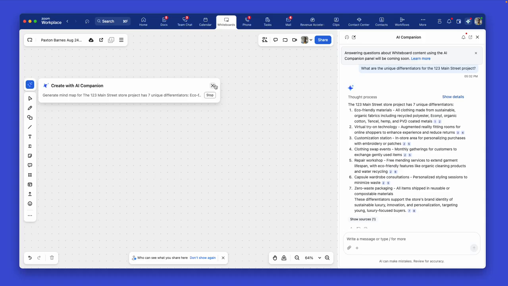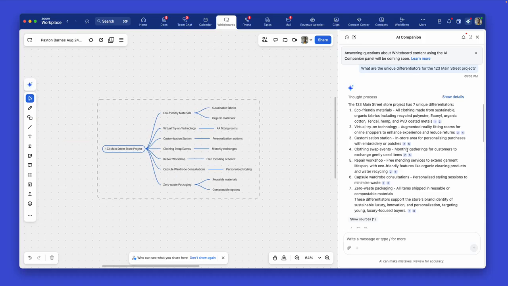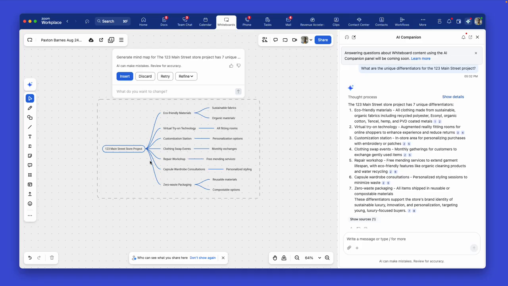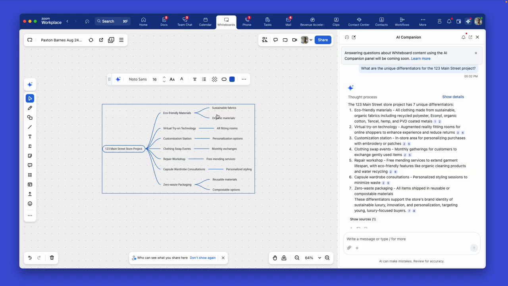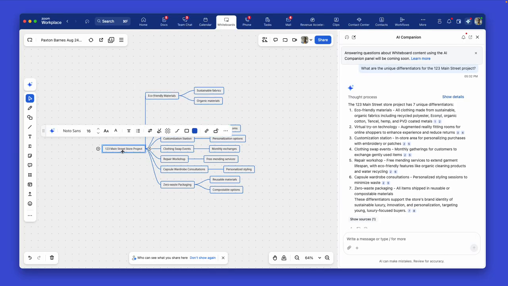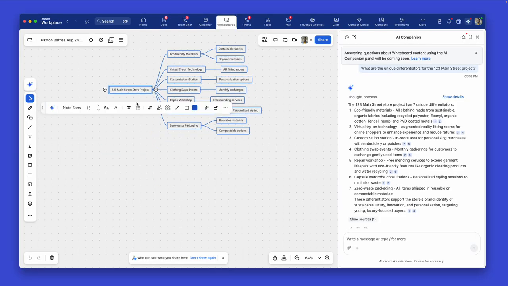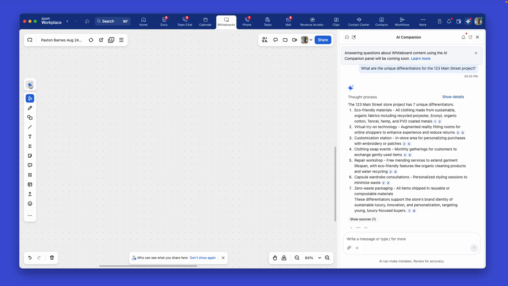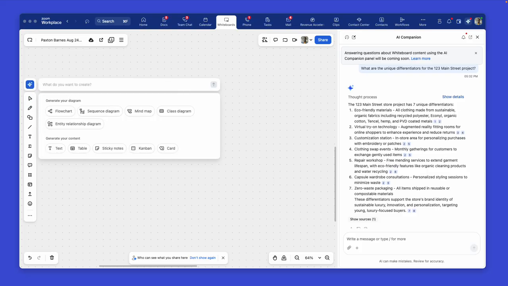So it uses the information that's contained in this side panel here, and it creates a mind map that we could use as a good discussion point on all of those key unique differentiators. And I can keep that. I can modify this just by simply moving and dragging and dropping these items, and we can simply clean them up, right, very easily. I also can just simply prompt AI Companion directly.